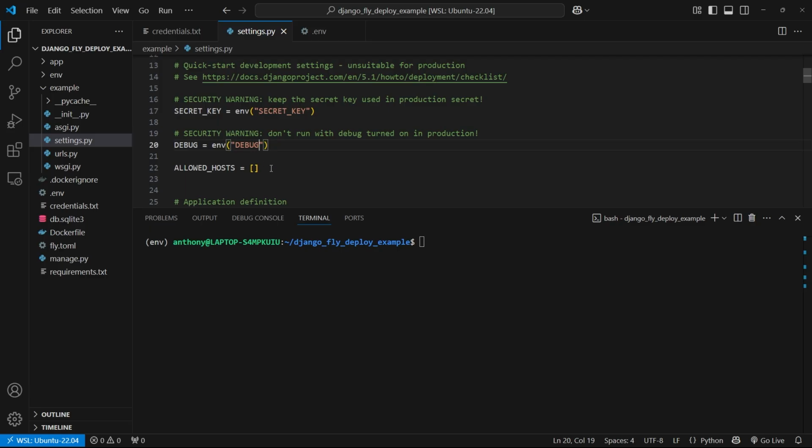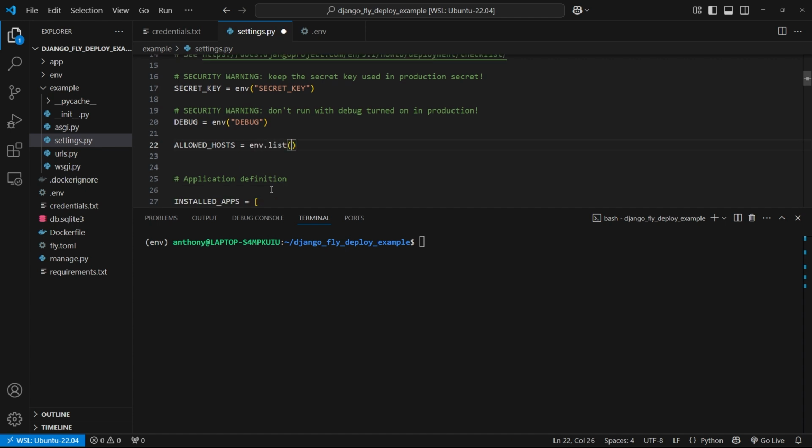For allowed hosts, it's going to be a little bit different. So this is supposed to be a list. So instead of just env, it's going to be env.list. The first argument is going to be the name, so allowed hosts. And then the second argument is going to be some default. So I just want the default to be an empty list.